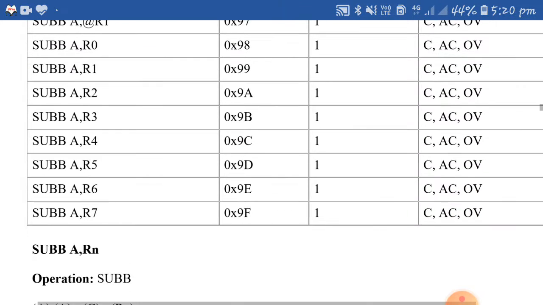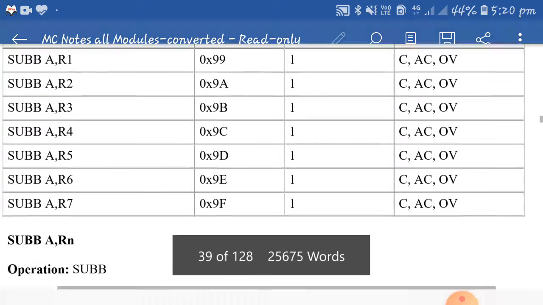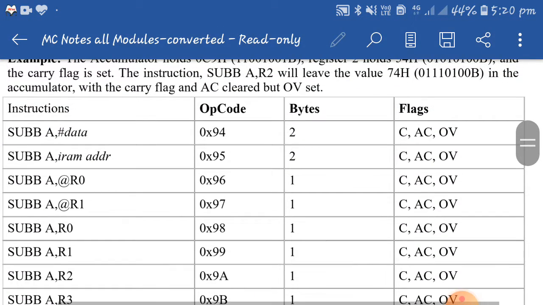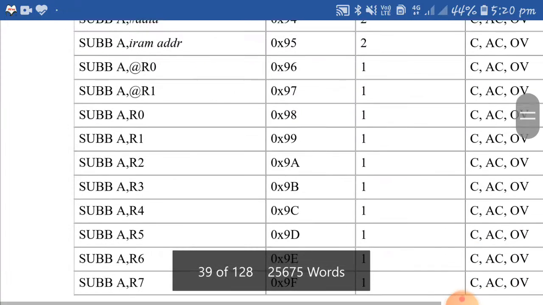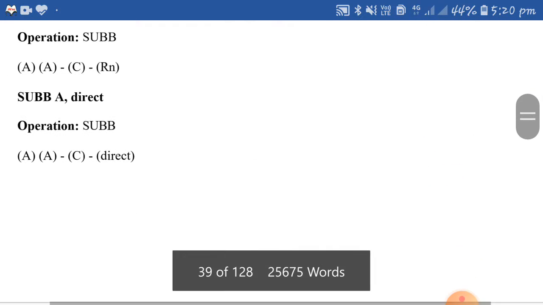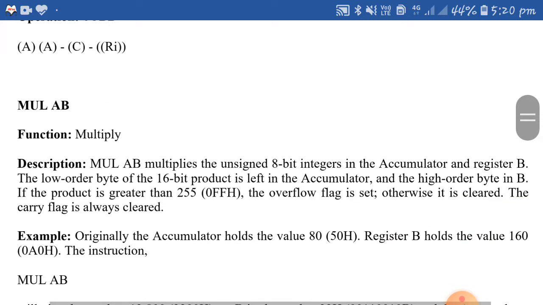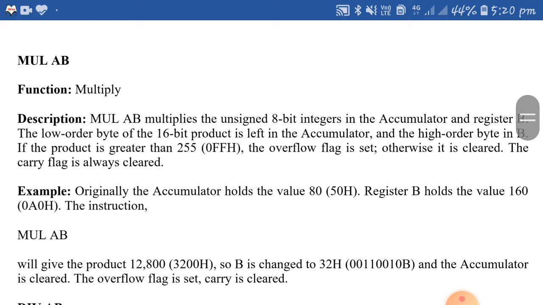I have listed all the subtraction instructions, and for all arithmetic operations, carry, auxiliary carry and overflow are the flags that are going to be affected. I have given all instructions here, and after that multiplication. Multiplication uses MUL as the instruction. You have to write A and B immediately together, without a comma between A and B, and only the A and B registers are used for multiplication. Don't write any other form except MUL AB.